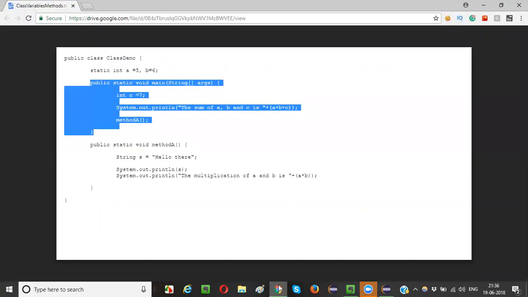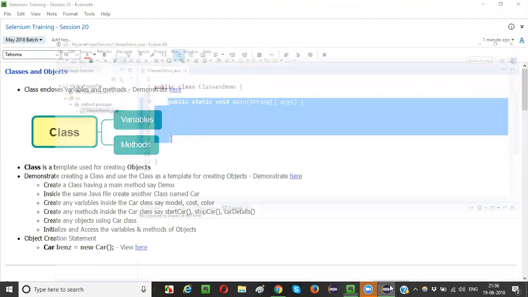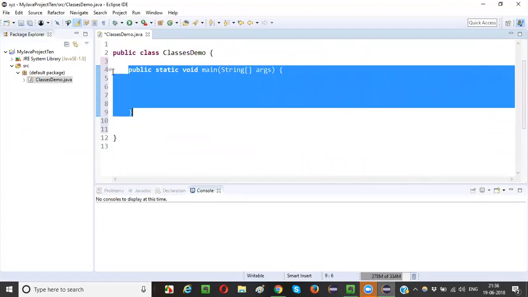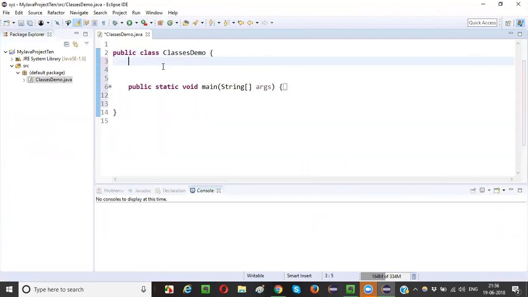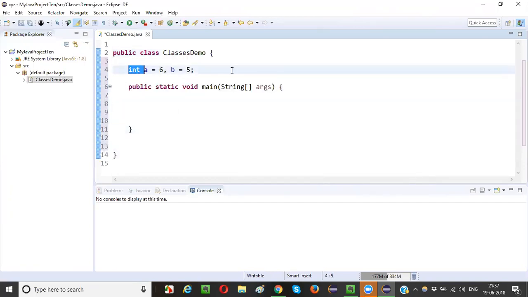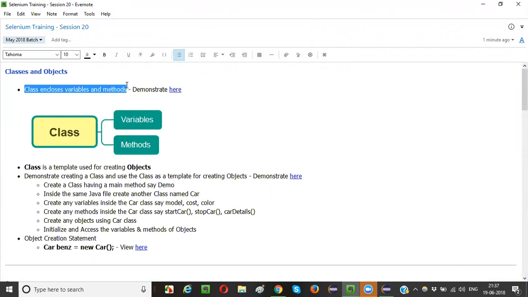Now let's create some sample code inside this main method. Before that, this is a main method, a method inside this particular class. Along with that, we can also create some variables, guys. Classes can enclose both variables and methods. In parallel, I can write down some variables also. Let's say int a = 6, b = 5. I created two variables inside this class. So this proves that classes can enclose variables and methods.